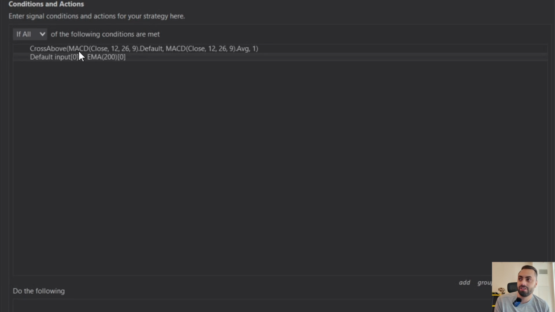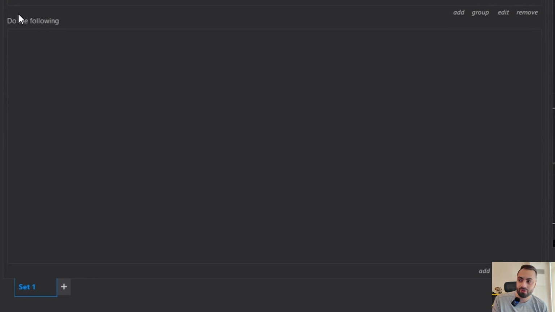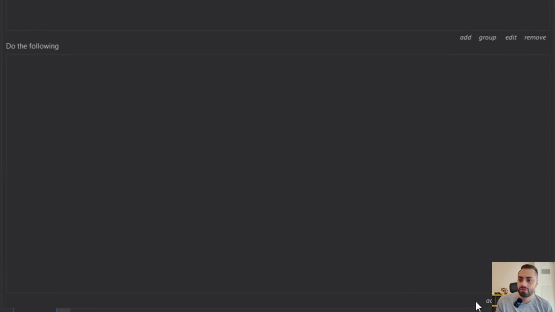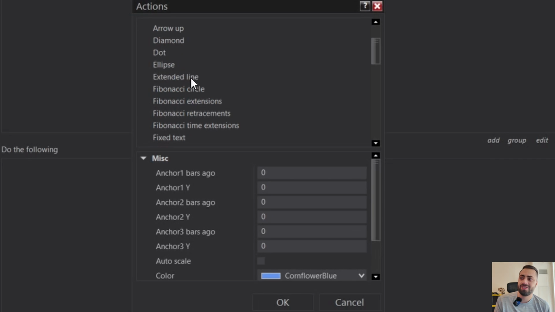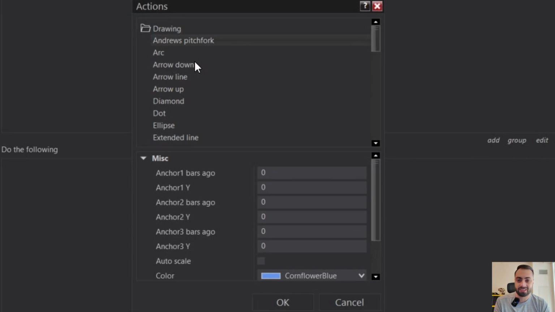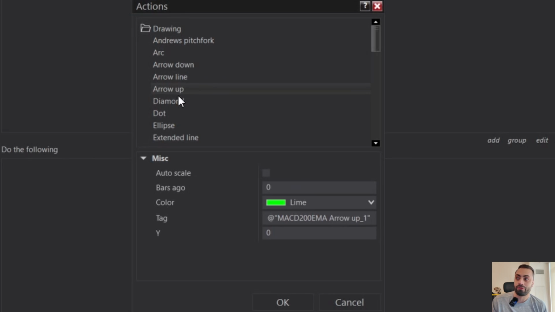If the MACD crosses above the average price and the current price is above the 200 EMA, now we can do the following actions, which is going to set our actual signal. So go to add, then drawing. And from here, we can select most of these objects and the predator will pick them up. But just to keep things simple and not cluttered, let's just do up and down arrows. So for our long, we're going with the up arrow, and we just have to configure this a little bit.